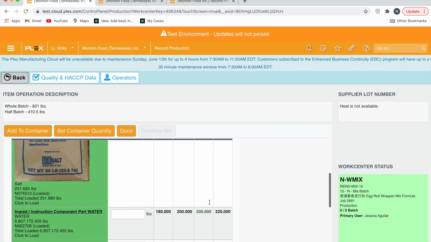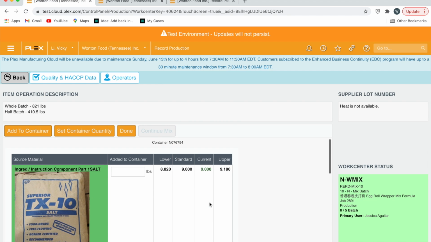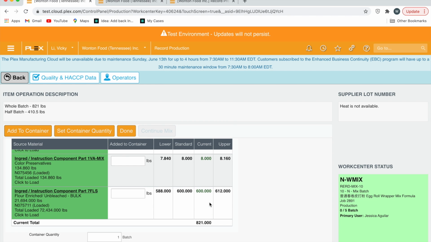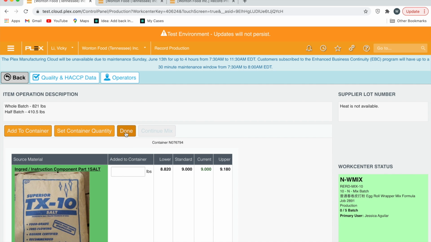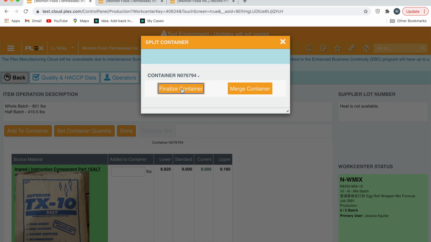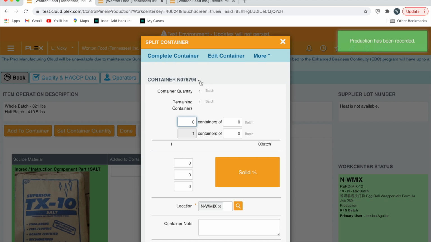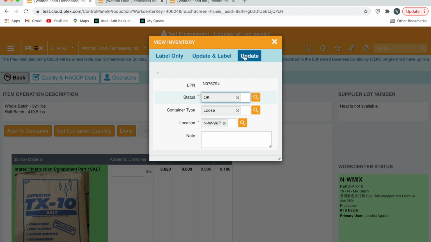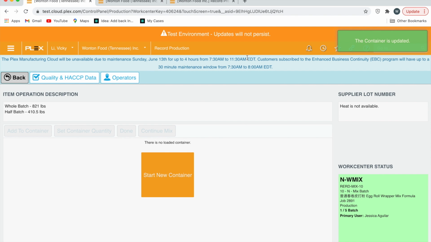So now the current column becomes green for all the source material. Then you can click done. And finalize container. Yes. Then complete container. If you want to print label for the mix, usually we don't. You can click update and the label. But here I will just click update. Then you can start another container, another batch.